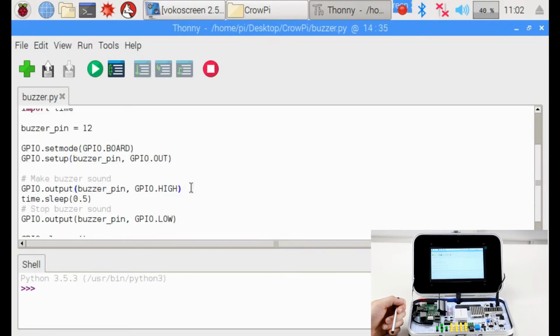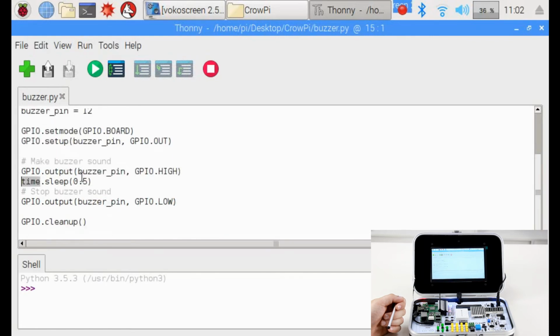Then we go into actually activating our buzzer. We send a signal, GPIO output to buzzer pin, which is pin 12 as we said before, as GPIO high. GPIO high means to give it 1, and GPIO low means to give it 0. So 1 will activate the buzzer and make a very loud buzzing noise. Then we wait 0.5 seconds, which is half a second, using our function time sleep, which is located in the time library, which we imported earlier. And then we output GPIO low to the buzzer pin, which makes the buzzer quiet.